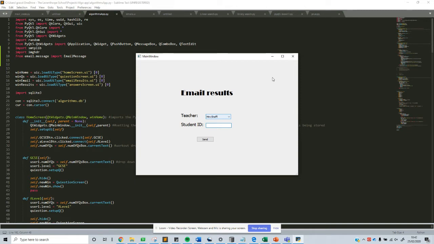Hopefully you'll have PyQt5 installed. If not, then I will put a link into a similar video that's already been made which shows you how to install that and get that ready. I tend to use Sublime Text Editor for my environment. You can also do this in any environment, IDLE or Visual Studio Code, depending on what your preference is.